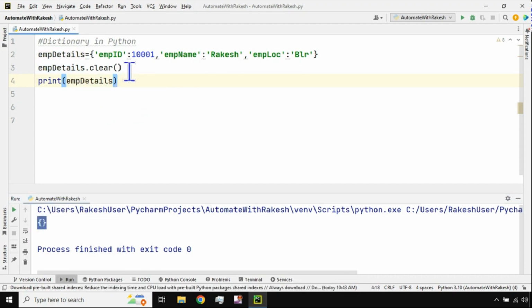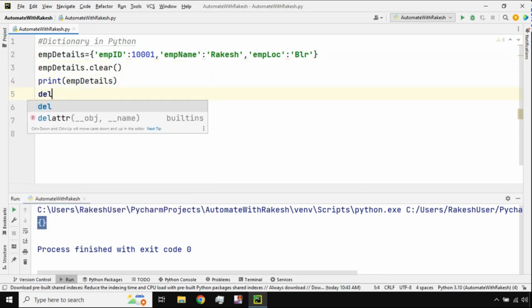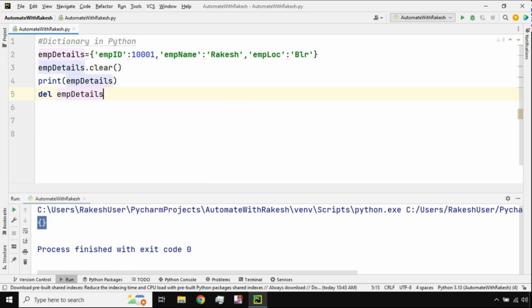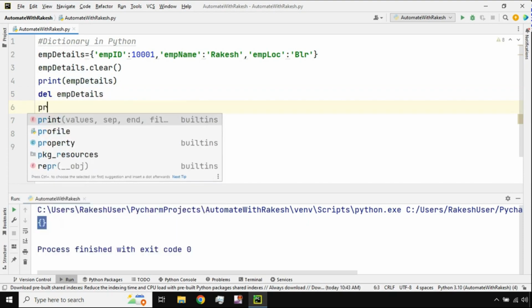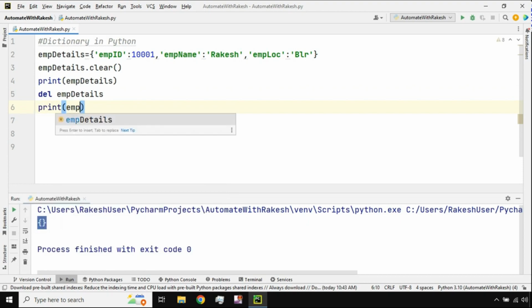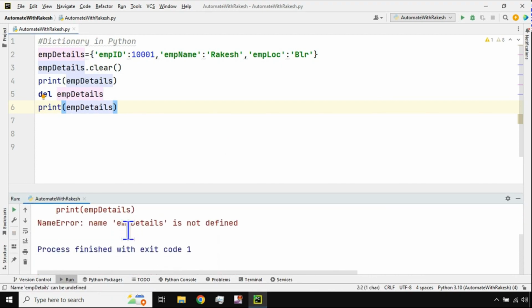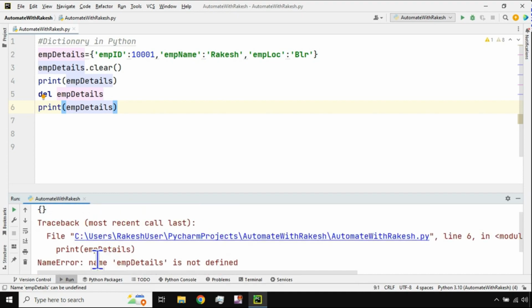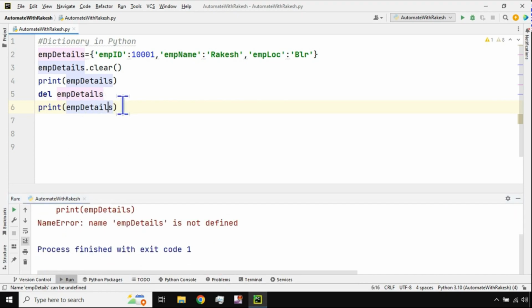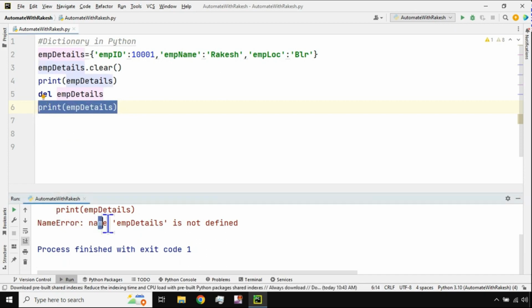Okay, what if I would like to delete it? For example, if I say delete and then employee details, the dictionary name I'm providing. Now if I print the employee details, you will see there is a difference between these two. The first one has printed and says the dictionary is there, but it's completely blank. And the second one is saying the dictionary itself is not there. When I'm trying to print in line number 6, it is saying name employee details is not defined.